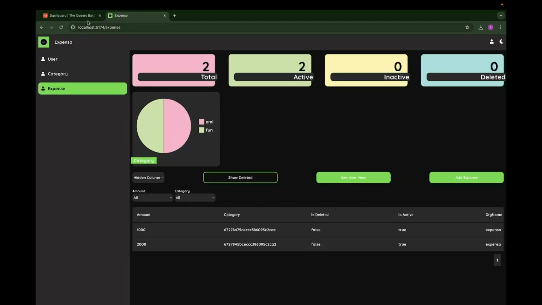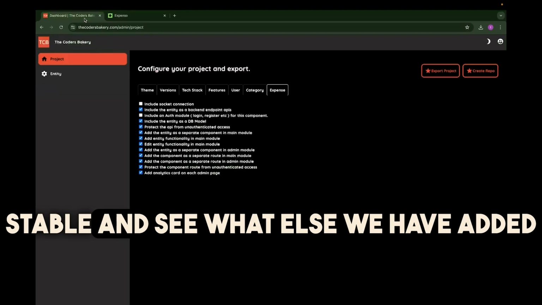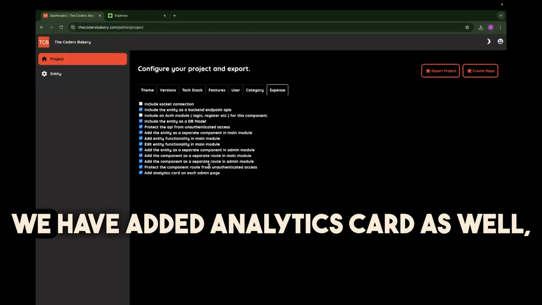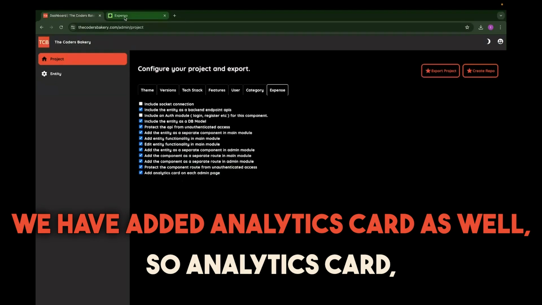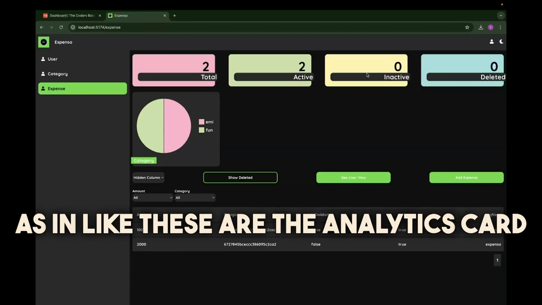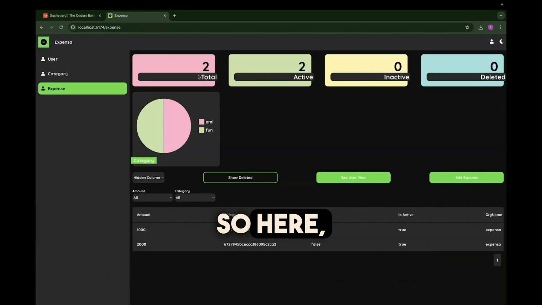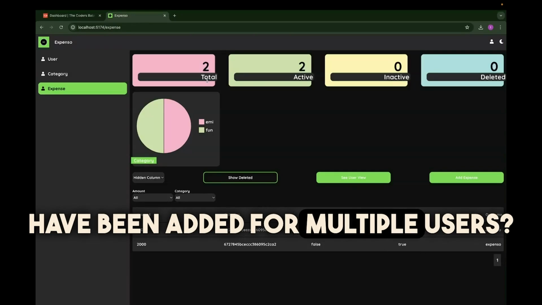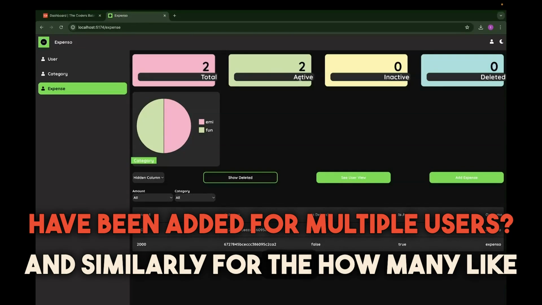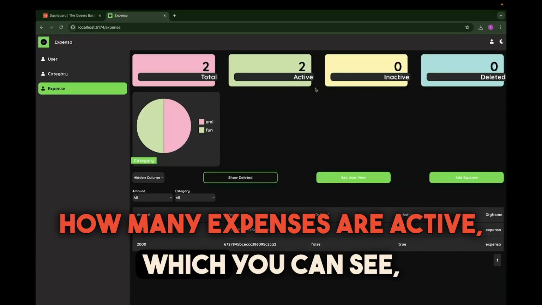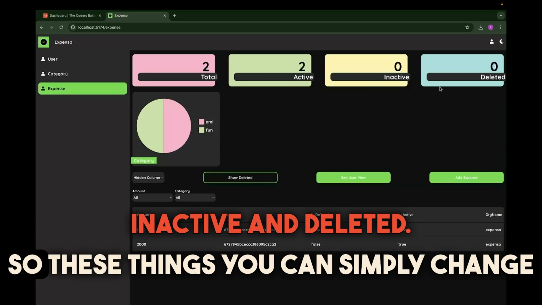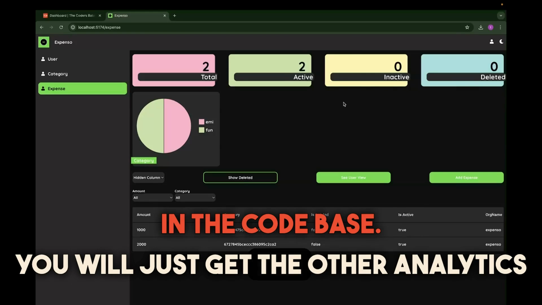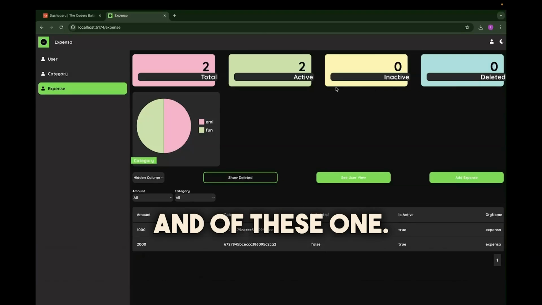So let's get back to the features table and see what else we have added. In the expense, we have added analytics cards as well. So these are the analytics cards on the top of the table. Here you see the total number of expenses added for multiple users, and similarly how many expenses are active, inactive and deleted. These things you can simply change in the code base. You will just get other analytics instead of these ones.